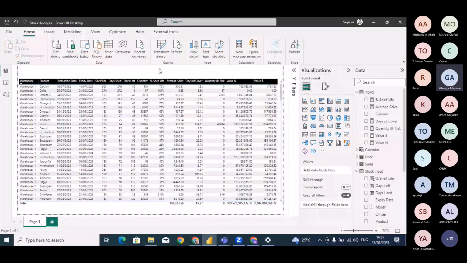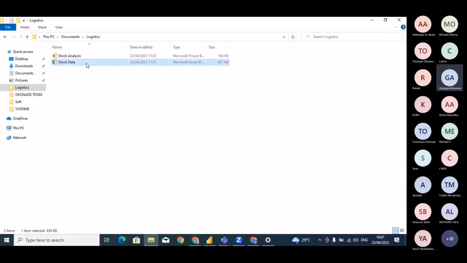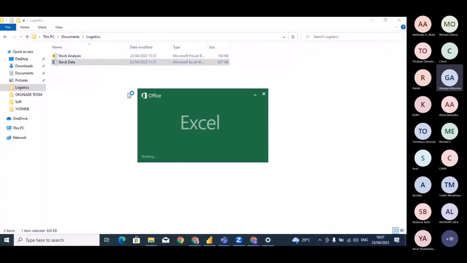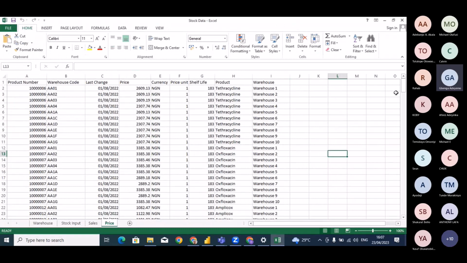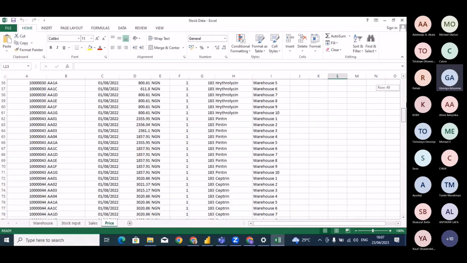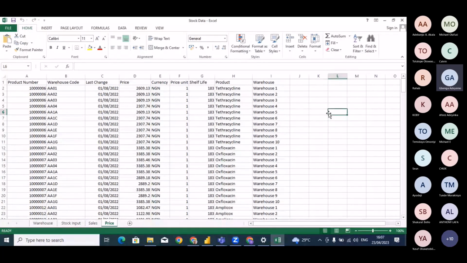Now, let me open the Excel file so that I'll be able to explain the kind of tables we have and what every table entails. I'm going to try to rush a little because of our time. I only have 1 hour to do this, so I'm going to do some rushing.